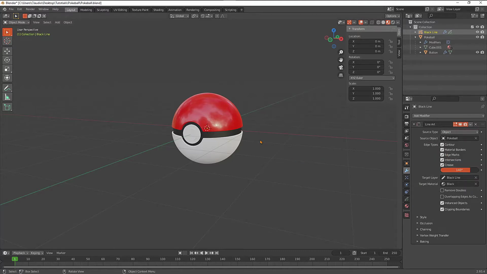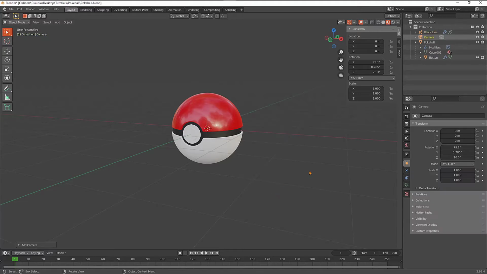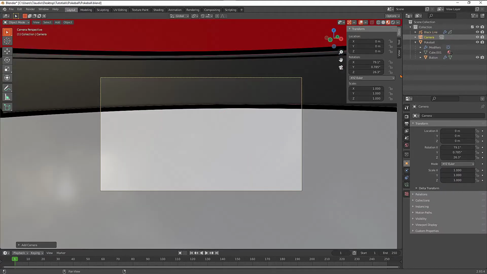Now, as you can see, nothing's happening. That's because you need a camera in the scene. If you have a camera, you're gonna see some effects, but I'm going to create one. Shift A, camera, and then press 0 on the number pad.